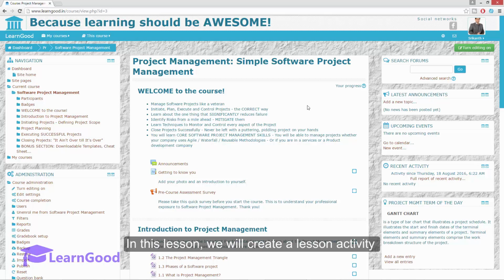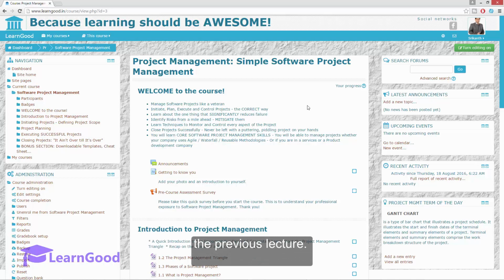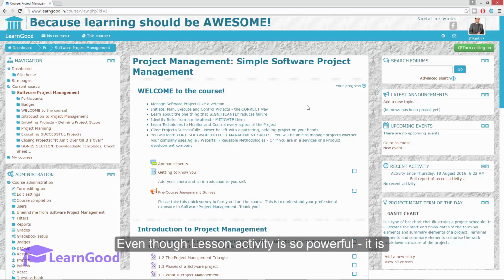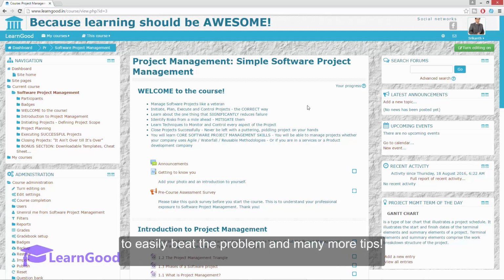In this lesson, we will create a lesson activity from scratch, exactly the same that you saw in action in the previous lecture. We will replicate now. Even though lesson activity is so powerful, it is probably the most underused activity in Moodle. There are a few reasons for this. Mostly because the lesson creation interface is difficult to understand. In this lesson, I will show you how to easily beat this problem and many more tips.